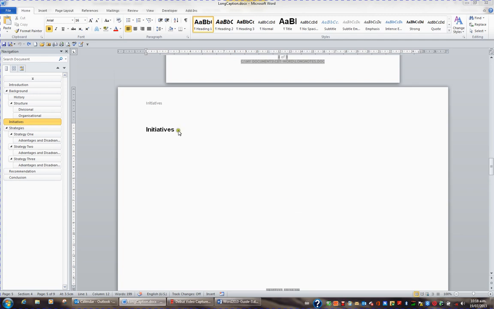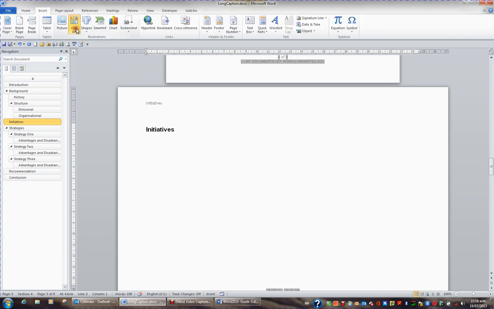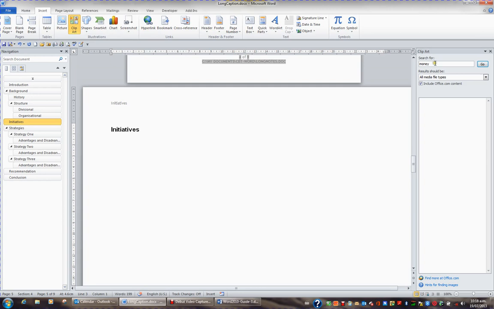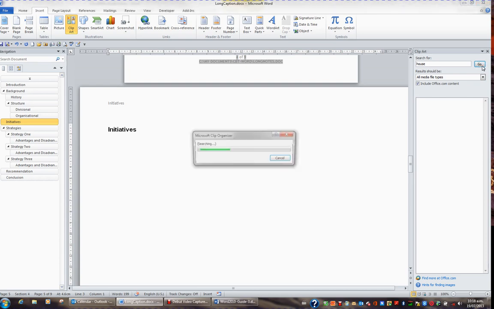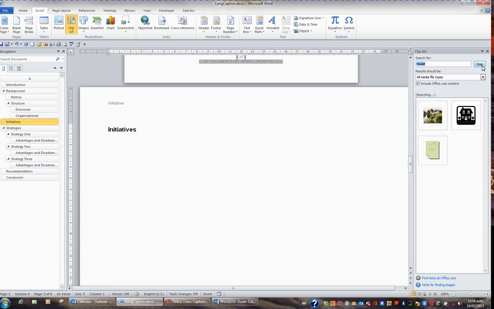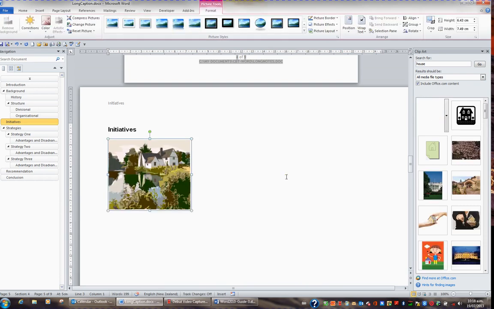For example, I'm going to click at the end of the text initiatives on page 5, and I'm going to press enter a couple of times. I want to insert a picture that I can then caption. I'm just going to choose the Insert tab in the ribbon and clip art. And I'll search for a keyword, perhaps house. And I'll click go. Finally, I'll choose a picture and I'll insert it in my document.